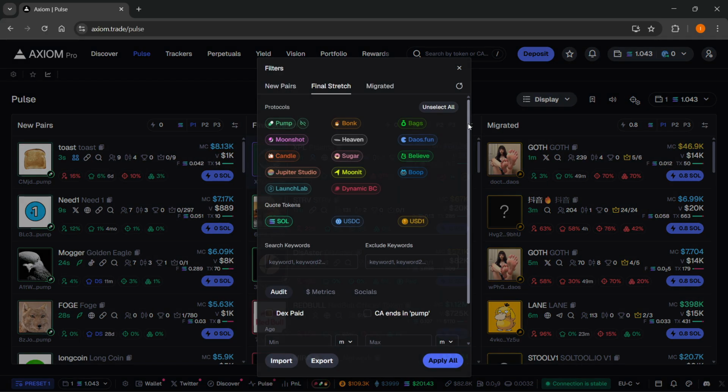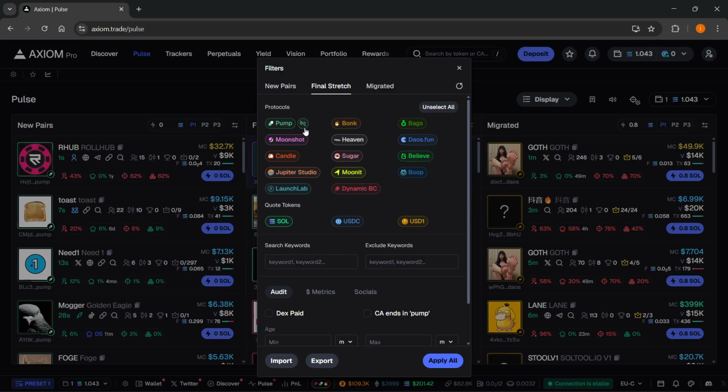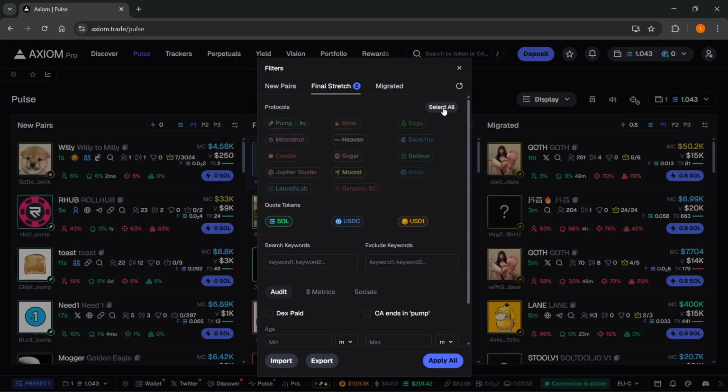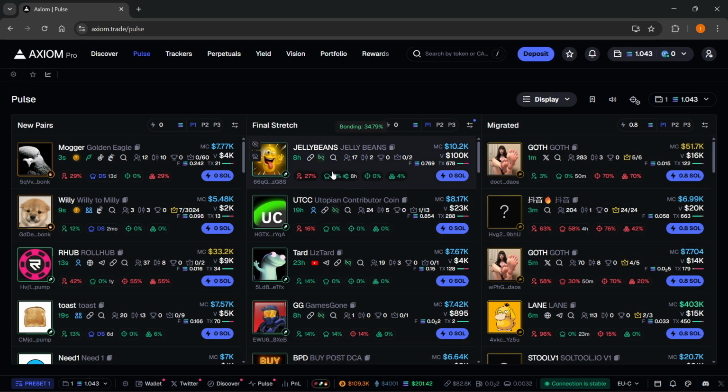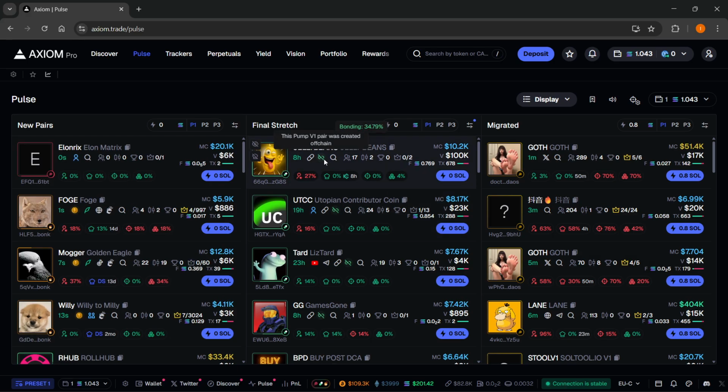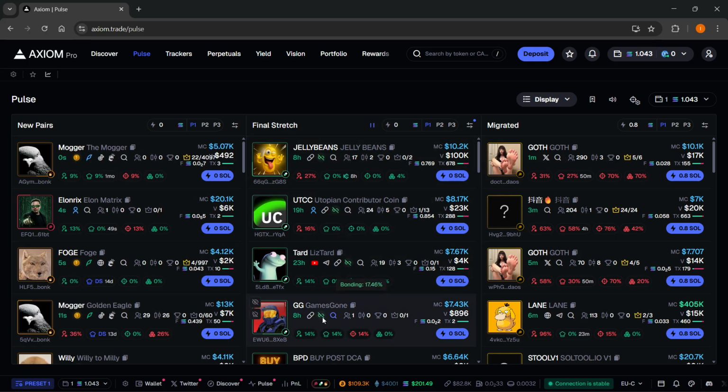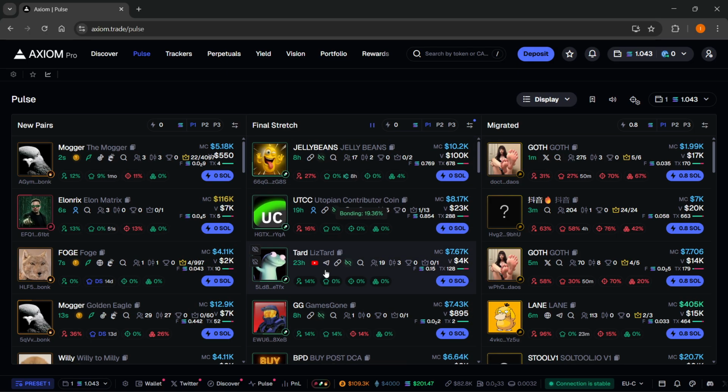You want to click on these filters, and whenever these filters open up, here you can see a bunch of different protocols. I'm going to show you, if I unselect all over here, I can select these, show only pump off chain. Okay, so if I do this over here, I'm going to click on apply all. As you can see, it's going to show this symbol next to basically the token. So it says this pump v1 pair was created off chain, and this is basically the indicator that's going to show you that a token was created off chain.